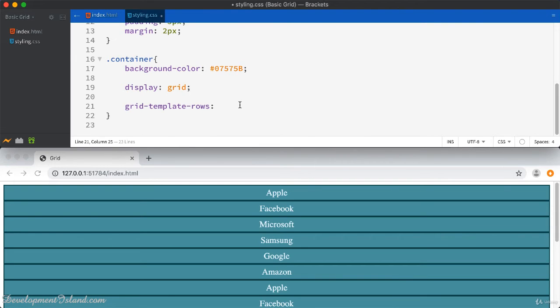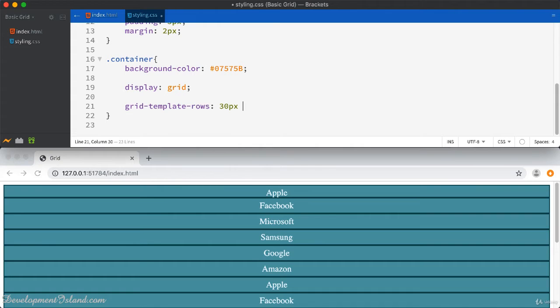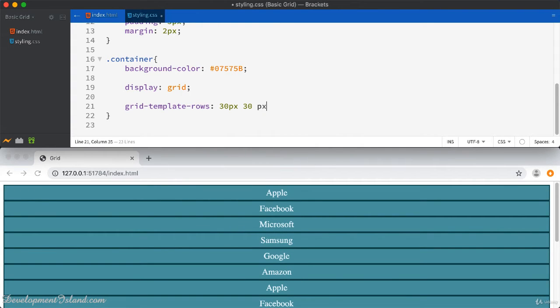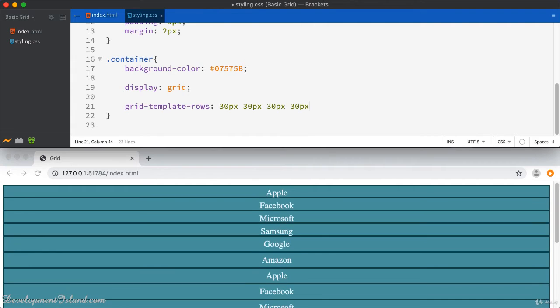So what I need to specify here is the dimension of each row. Let's start with something really simple. Let's say that the height of each row is going to be 30 pixels. So I'm going to write 30 pixels 4 times with a space between each 2 values. Then I'm going to move to the columns.